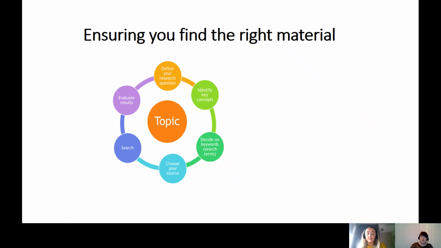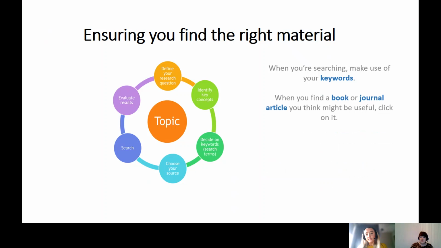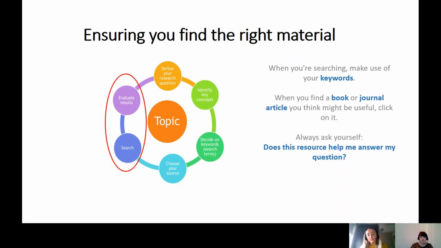Okay, so how do you know then, once you've found results, if you found the right information? So you're using your keywords. You'll find information. It could be things like books, journal articles that could be useful. You're going to read them. And always ask yourself, does this help me to answer my question? It always has to relate back to the topic. And if it doesn't, then you might need to think about your keywords and start again. So you're the best judge of what's appropriate for your assignment.